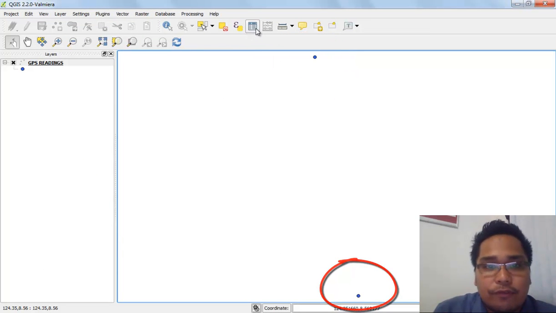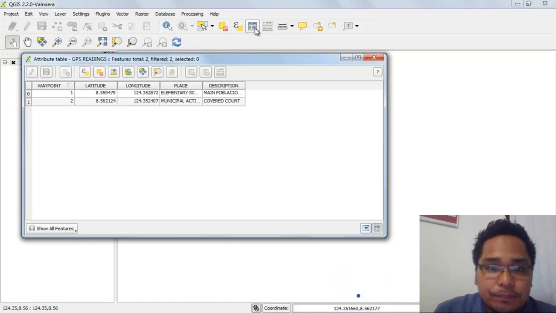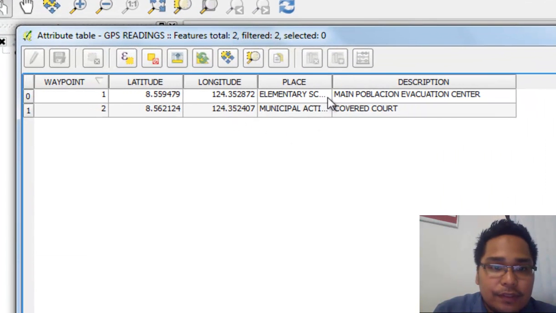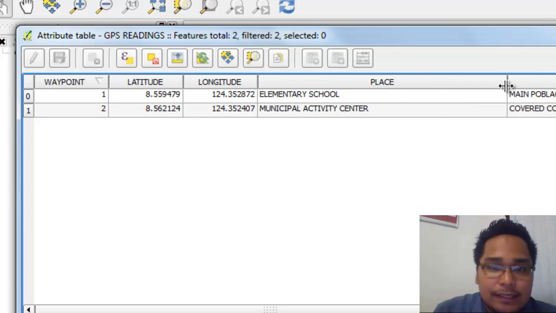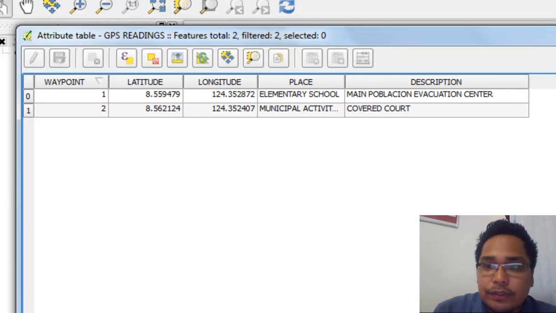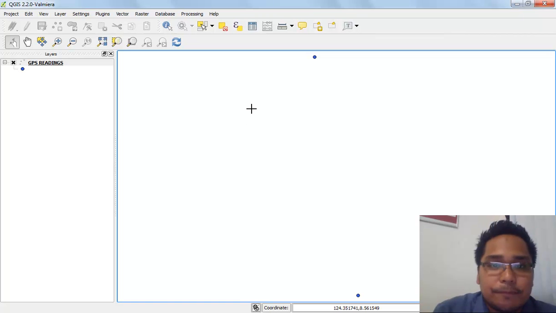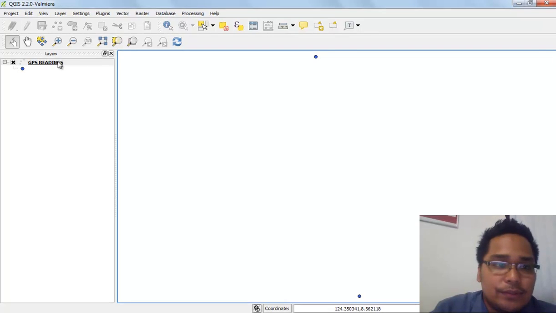If we check the attribute table, here are the things we have taken note of in Excel. Okay, so we close it. We're actually done here on QGIS.